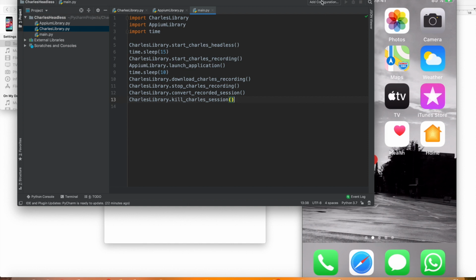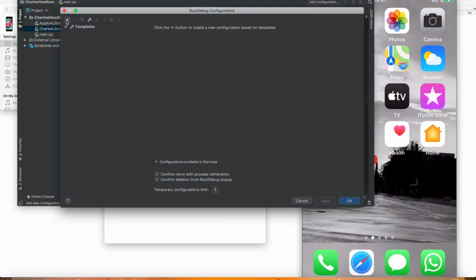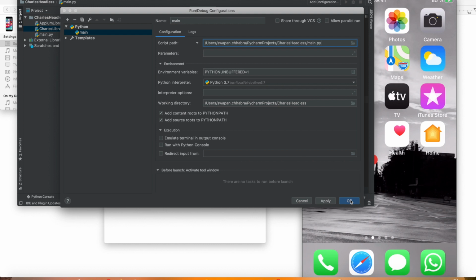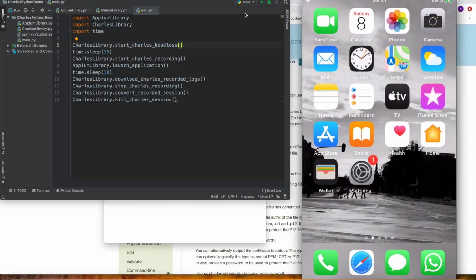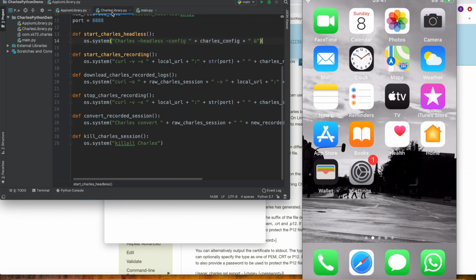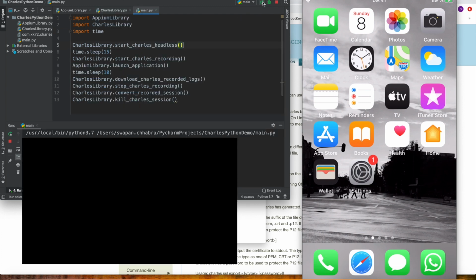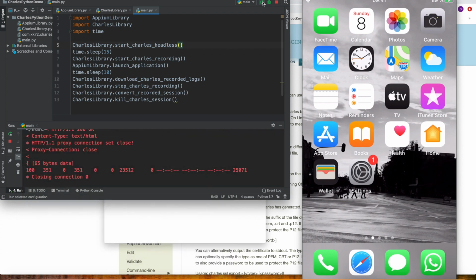Now let's see how it works. We'll run this main file. Before running main, you also need to make sure that the file which we copied in the first step is in your project folder. Now we'll run the main file and see if we have the JSON recorded logs. Now it has started the Charles Headless, and it will wait for 15 seconds, and then it will start the recording. Now it has started the recording.